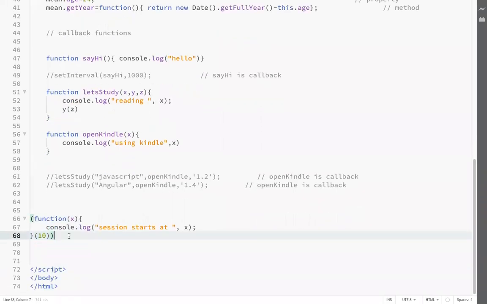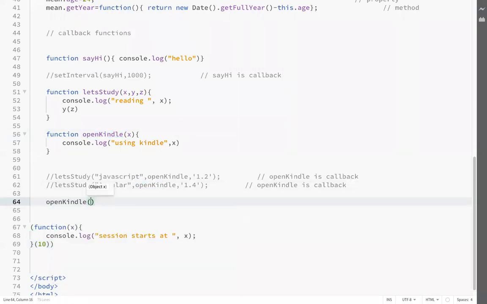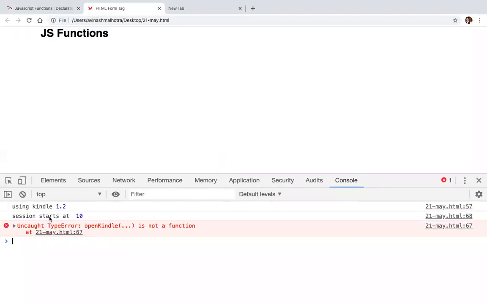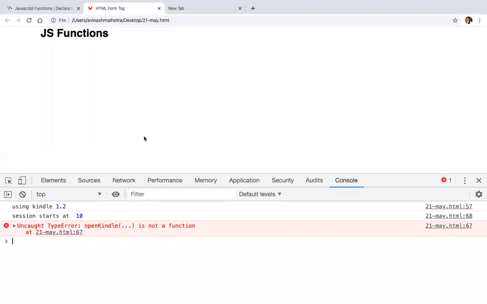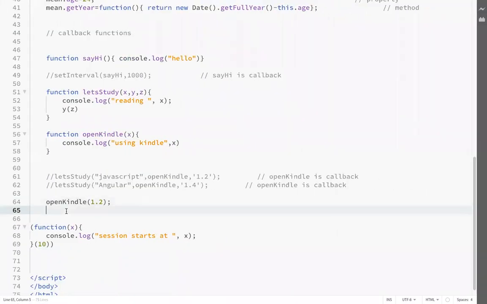So these are called immediately invoked functions. The best thing about immediately invoked functions is they don't have any name, so we don't call them. We can't use this function in events like click and mouse over. So these functions have no name, so they are anonymous, but they are calling themselves. So we don't need to call these functions. Like to call openKindle, we have to use openKindle and 1.2. Now we are calling the openKindle function. One second. Open Kindle. Okay, so see, open Kindle.